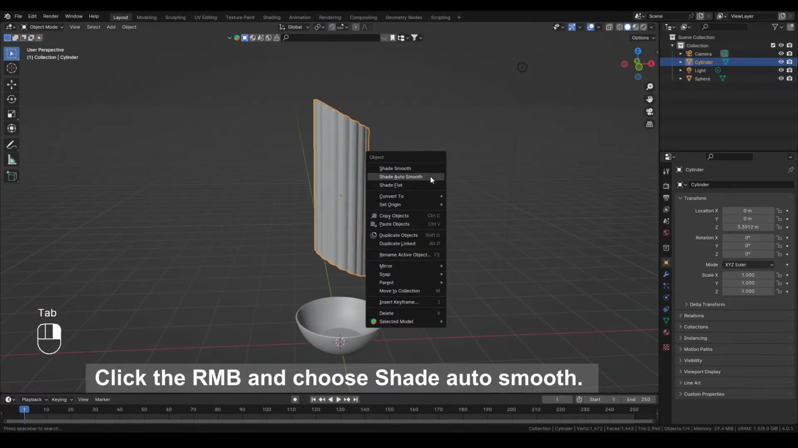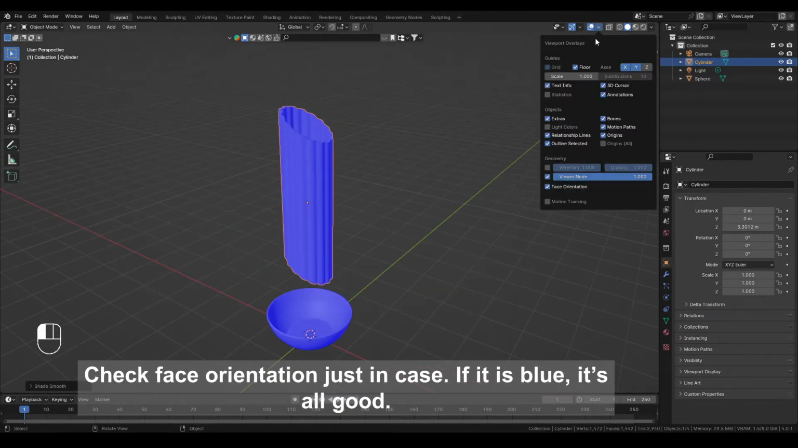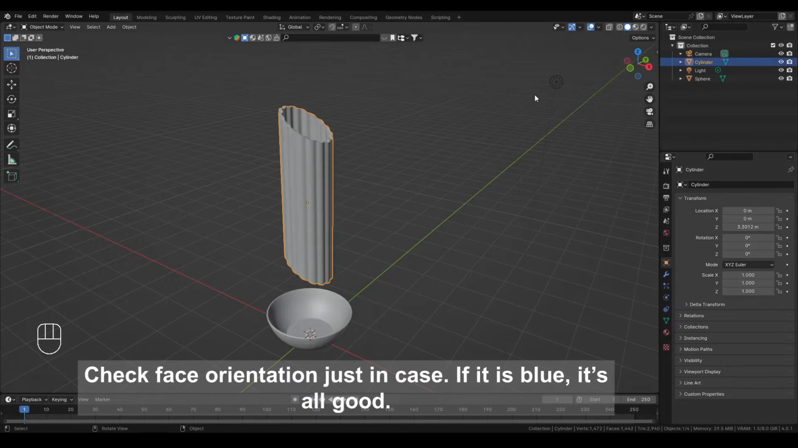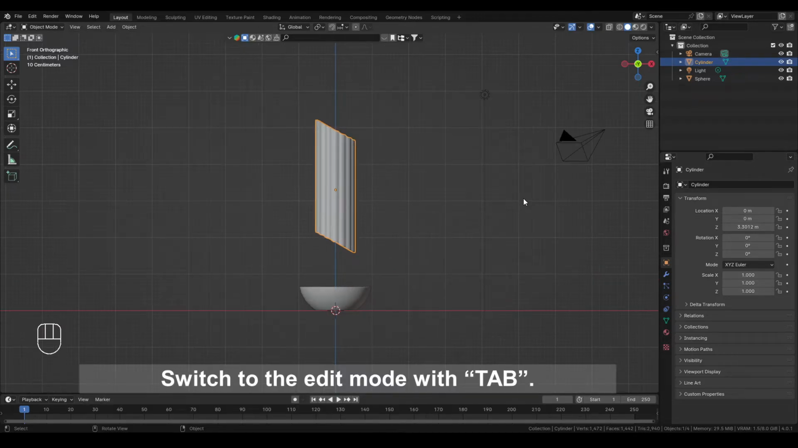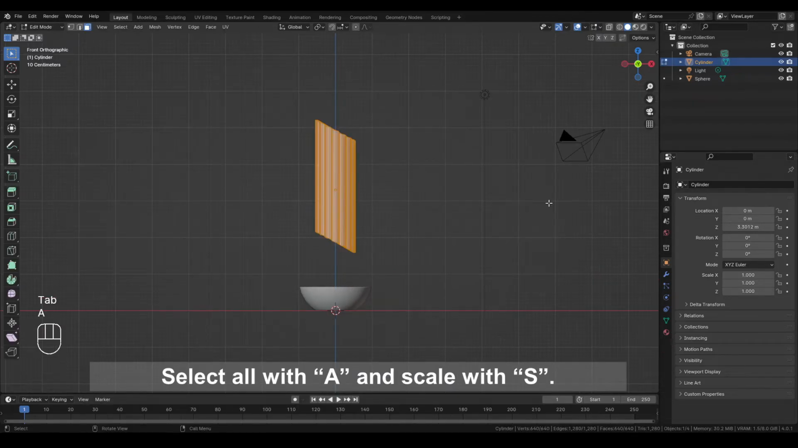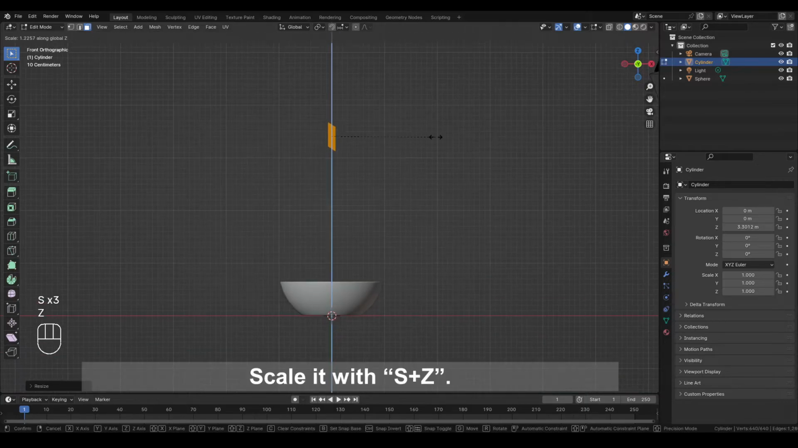Click the right mouse button and choose Shade Auto Smooth. Check face orientation just in case. If it is blue, it's all good. Select a piece of pasta and change the view to the front orthographic with 1 on the numpad. Switch to Edit mode with tab. Select all with A and scale with S. Scale it with S plus Z.